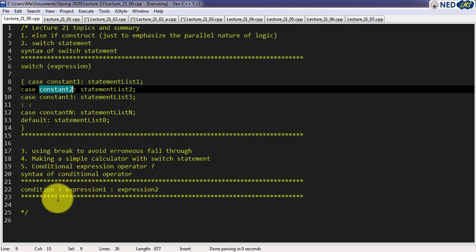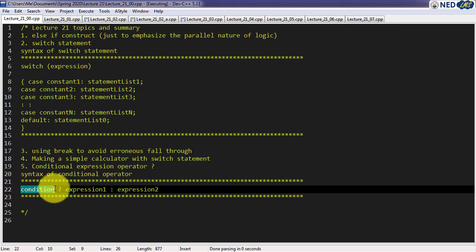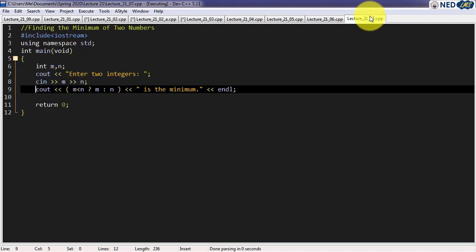It runs something like this. If this condition is true, the whole return of this thing would be this expression, or if this condition is false, the return of this thing would be this expression. So let's take a look over here in this program.